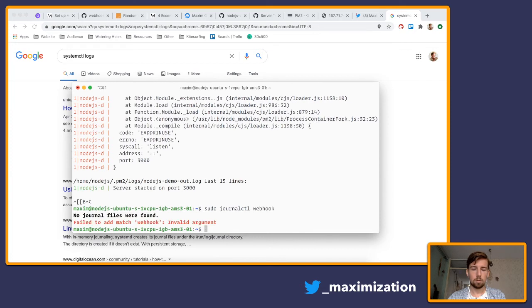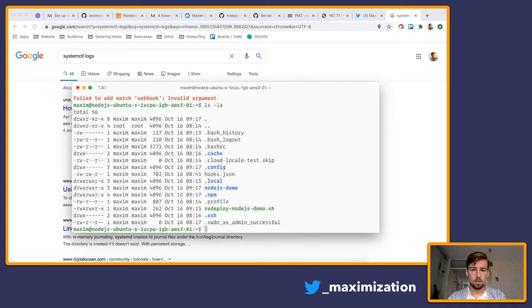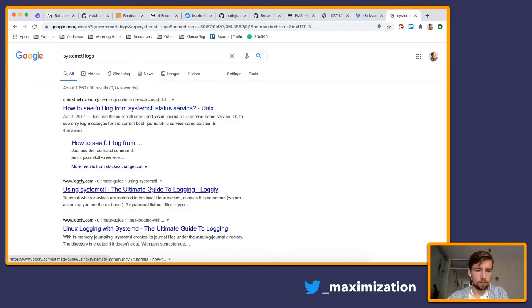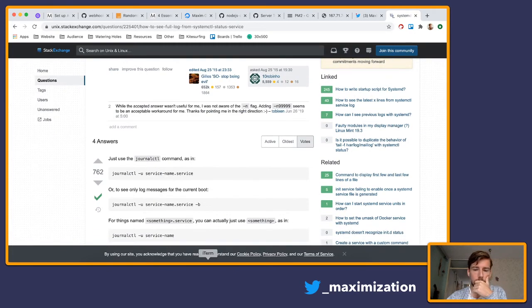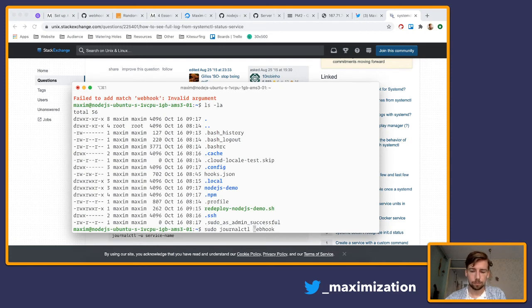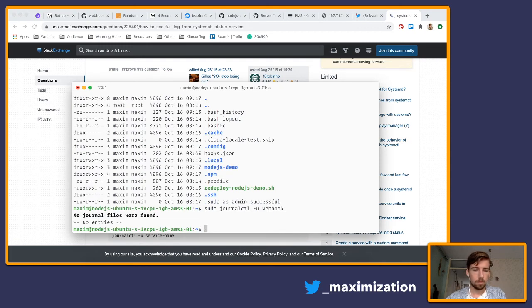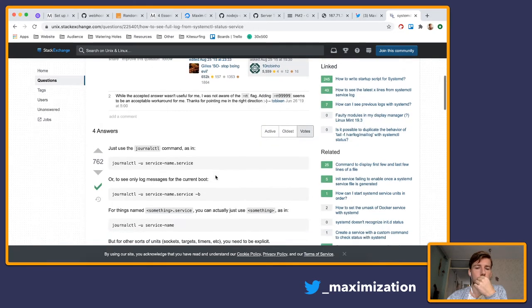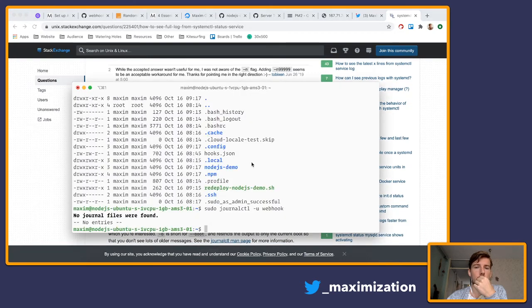Nope. Wait a second, the logs might be... No, it's not here. How do I check the logs? Oh, I forgot the -u flag. No journal files found. Where does webhook log?